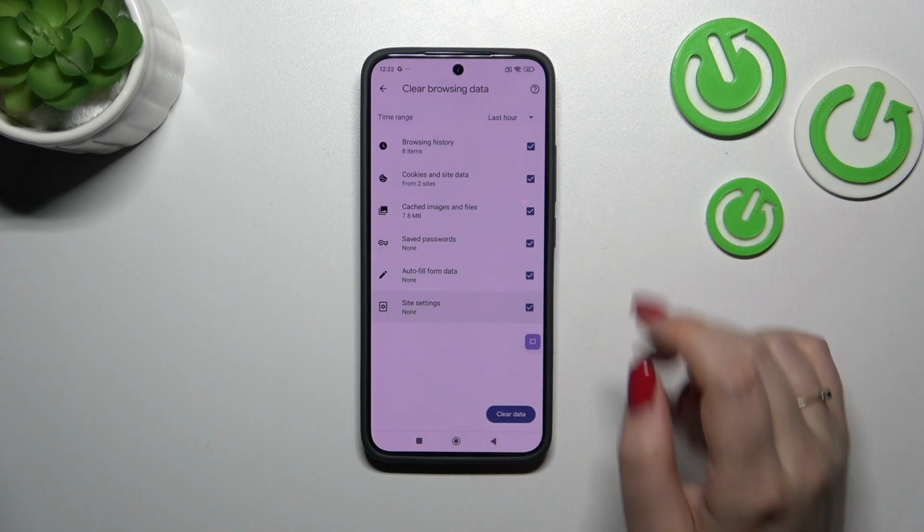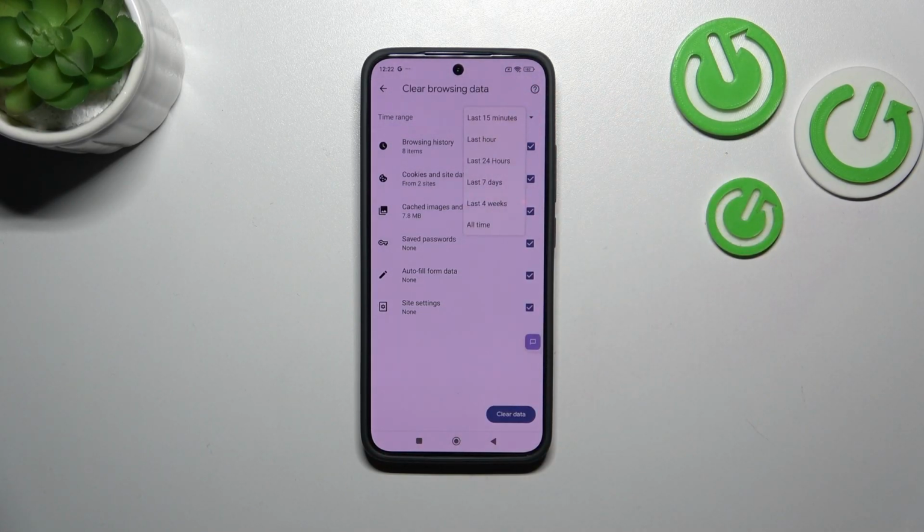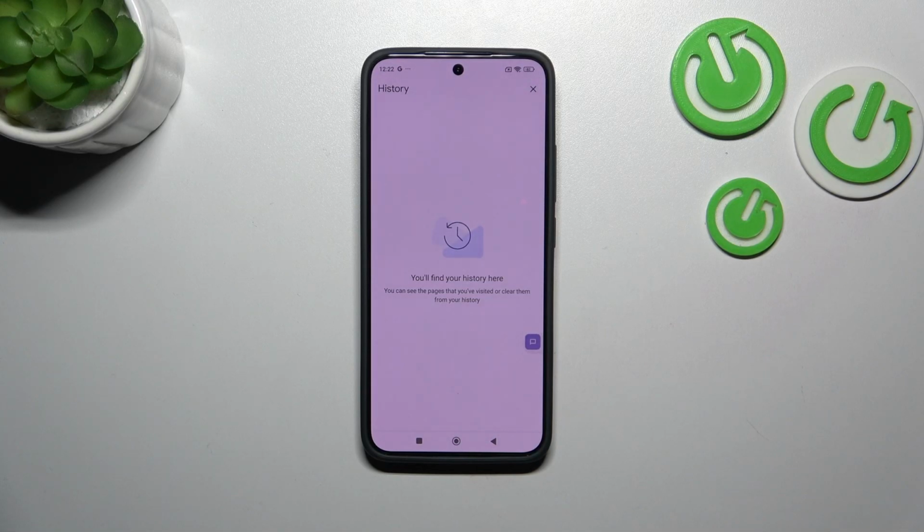I will remove everything. What is more, we can change the time range from last hour to, for example, 4 weeks or even all time. So just mark the option and tap on clear data. And as you can see, the history is empty, which means that we just successfully removed everything.